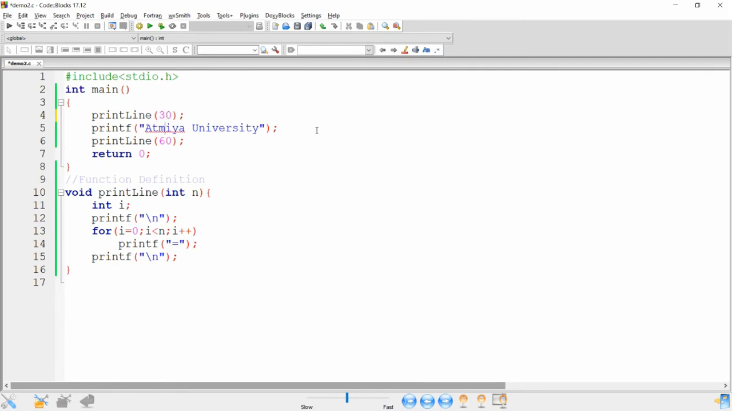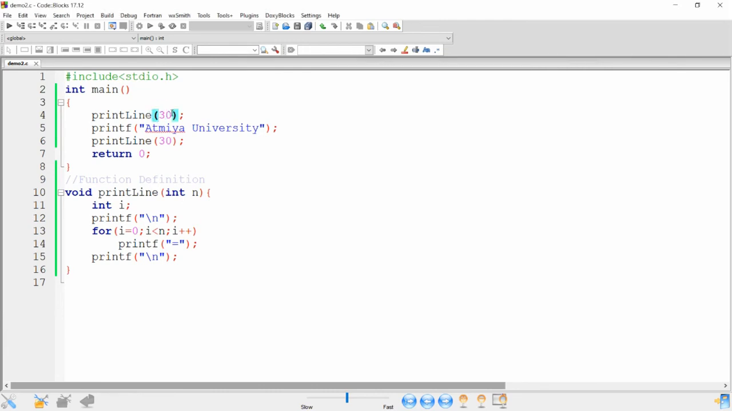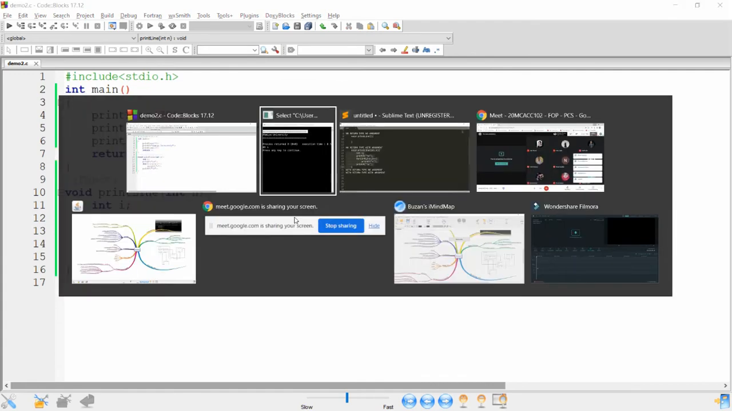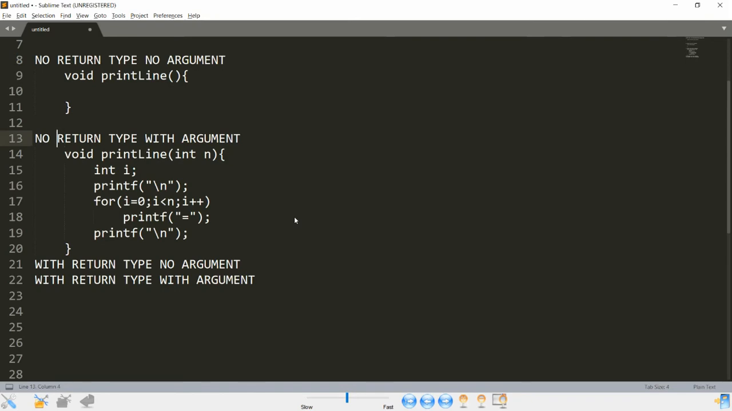I can write over here 30-30, right? And whenever I write 30-30, the equal to symbol will be repeated only 30 times, right? So I just pass the value 30 over here. It means n will be assigned as 30. My loop will run up to 30. It will simply print the equal. So this is the second variety you can say, that is no return type with argument.